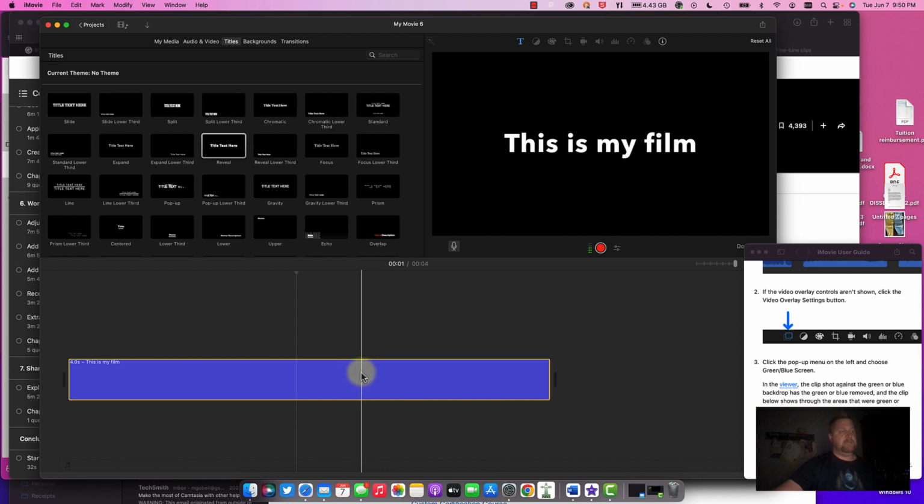A few things on my keyboard is I hit the space bar. That starts and stops it. And then you can kind of get a sense as to this is the timeline, so it's just playing. So we have a title there.